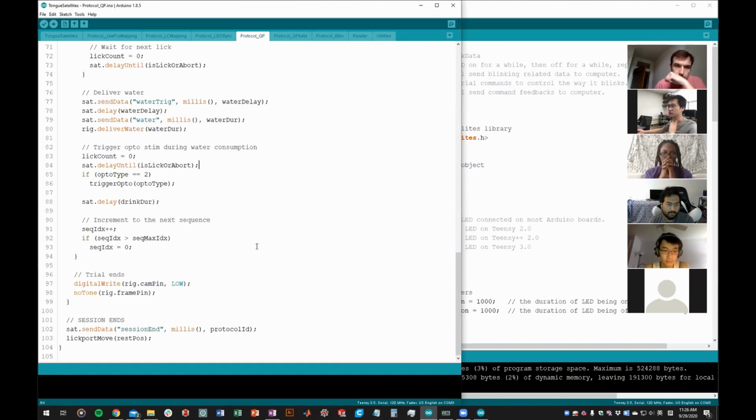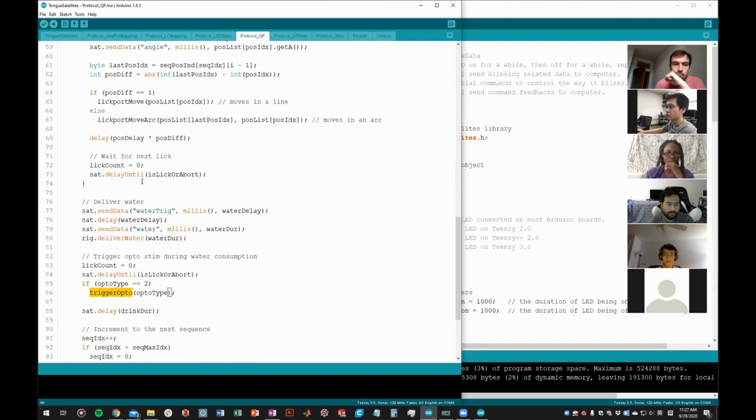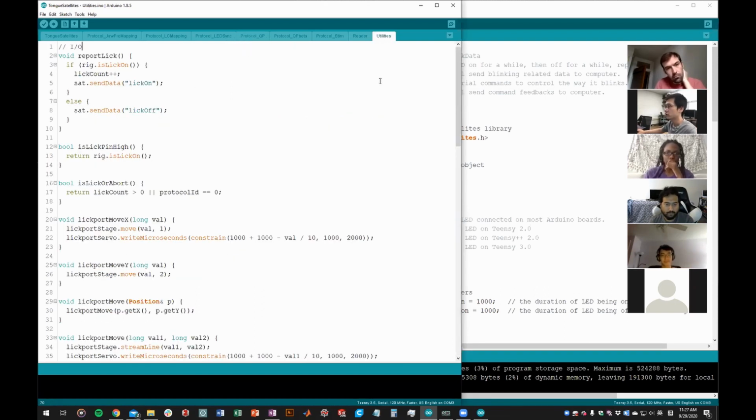All right, so we have finished the sequence licking protocol, but you can see, for example, trigger opto, LickPort move, LickPort move arc, those are just functions, right? So here, let's get to the bottom a little bit. I will just quickly go through them. So report lick is the callback function. It's the function that the external interrupt calls, right?